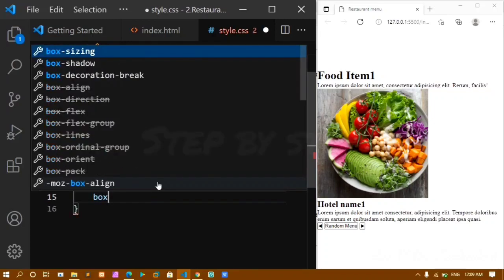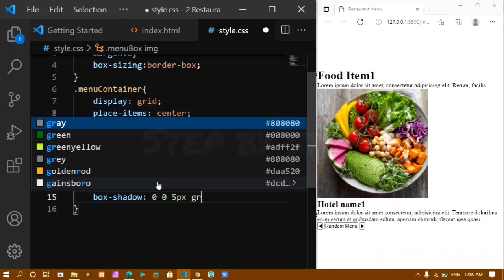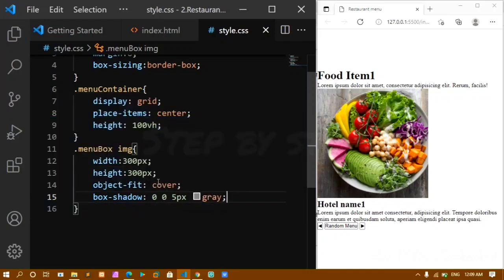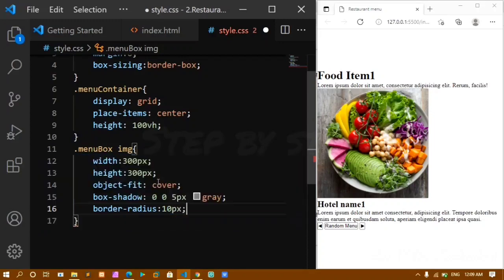I'll just give box shadow to my image. Box shadow 0 horizontal, vertical 0, blur I want 5 pixel, and I'll be giving gray color. I'll save this. Now if you see, I'll be getting the box shadow on my image. I got that one. I'll just give border radius 10 pixel.